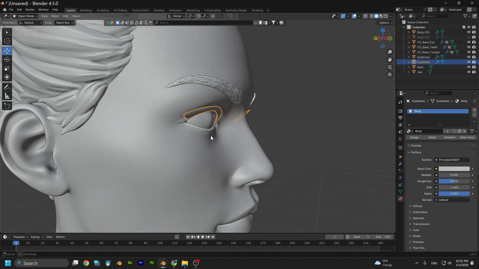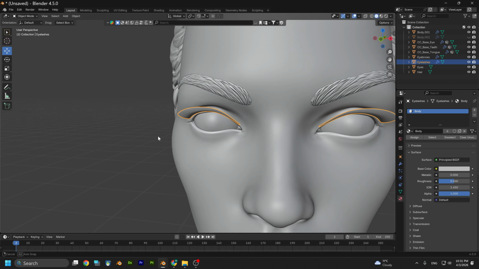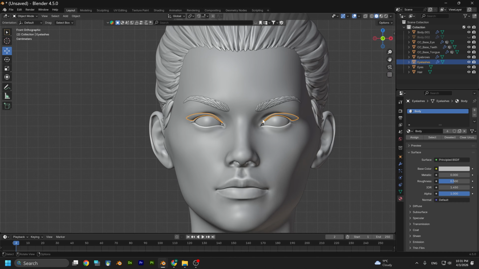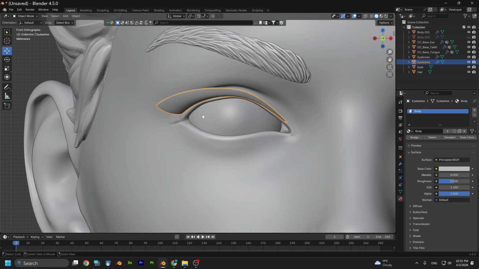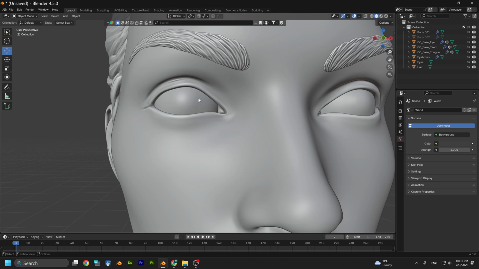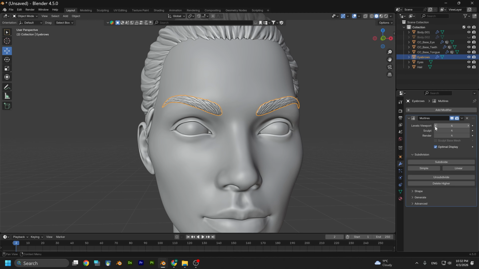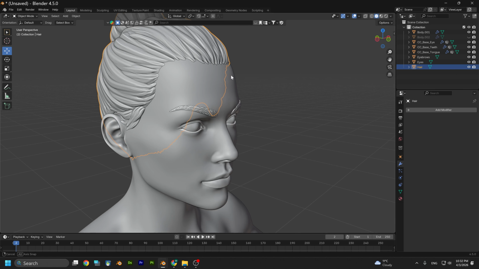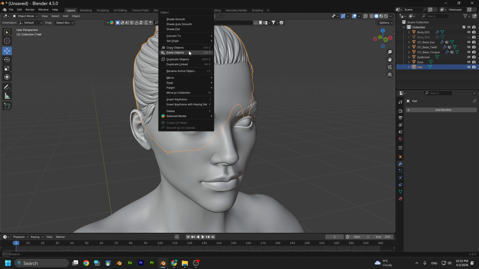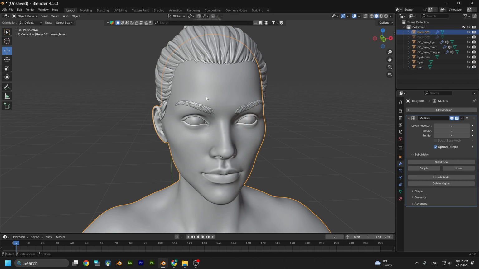I'm not sure about eyelashes. Do I want to leave them? How are they going to bake? I don't know how they're going to bake on the top of the... no, I'm going to delete them. So here on the eyebrows, we have multi-resolution. So now before we're going to apply this. Also on the hair. So on the hair we don't have multi-resolution.